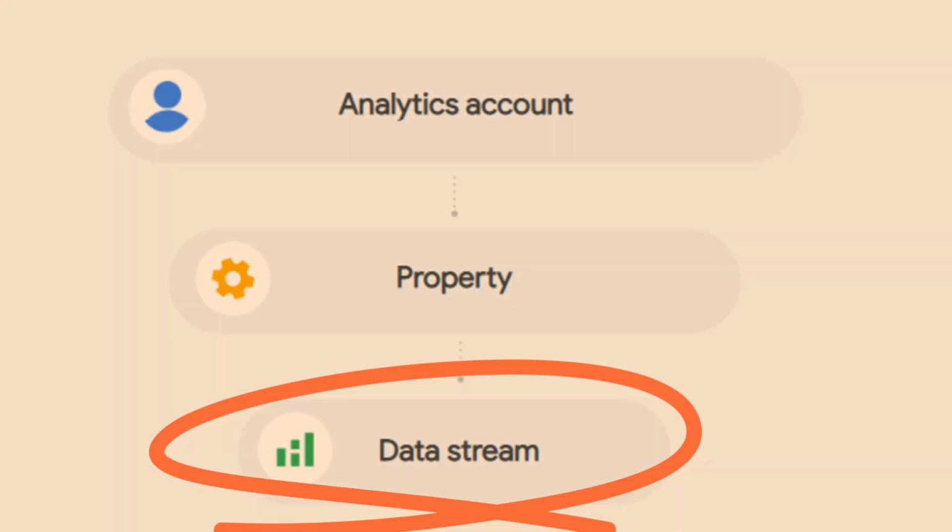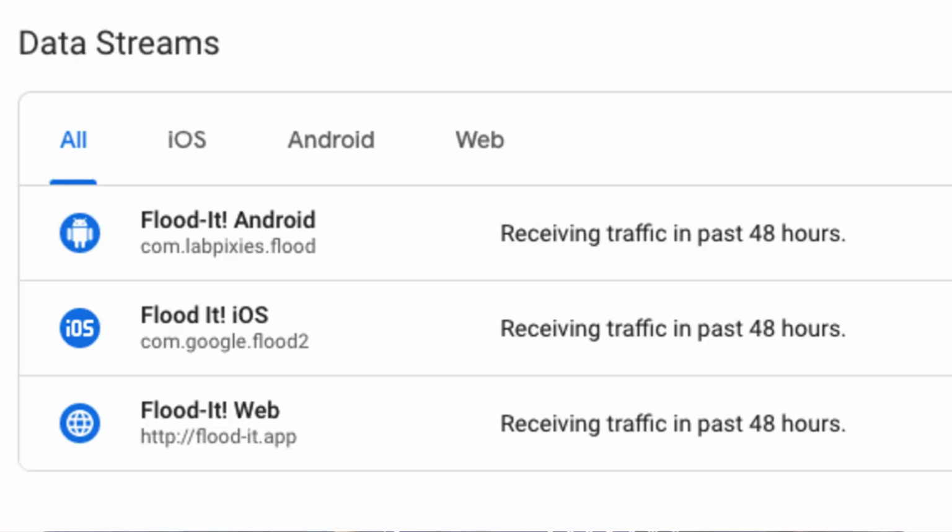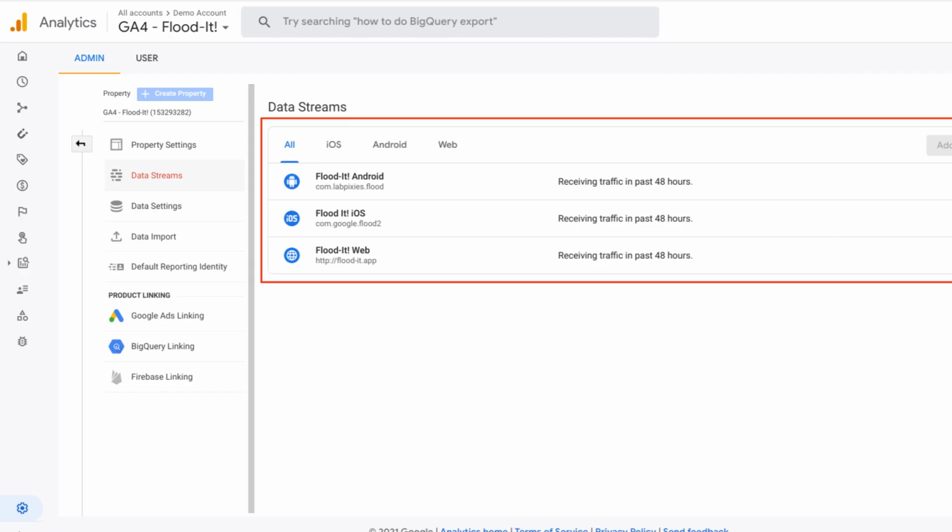And then you have data streams. Data streams is how the information flows through analytics to your property. So you will have data streams for your website, and data streams for your apps, and for different kinds of apps. If they are for Android and if they are for iOS, they will be different. So the data is flowing through these data streams and then entering your property.